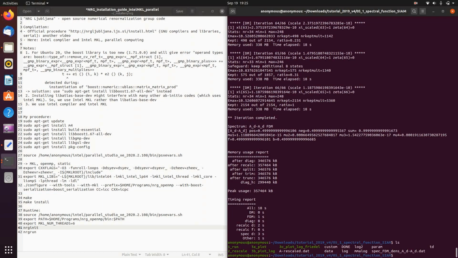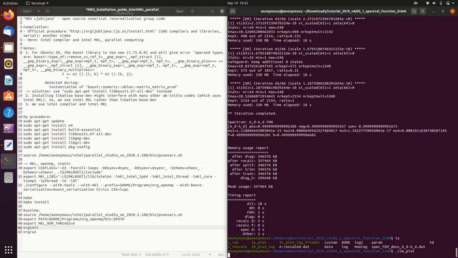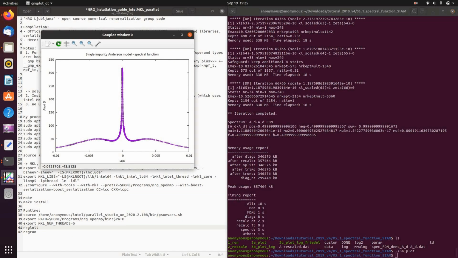Now, I would also like to show you what is the plot, just briefly. So this requires gnuplot. If you don't have gnuplot, you can use the command sudo apt-get install gnuplot. And here, this is the spectral function for the single impurity Anderson model, where you can see two impurity peaks. And in the middle, this is the Kondo peak at zero energy.